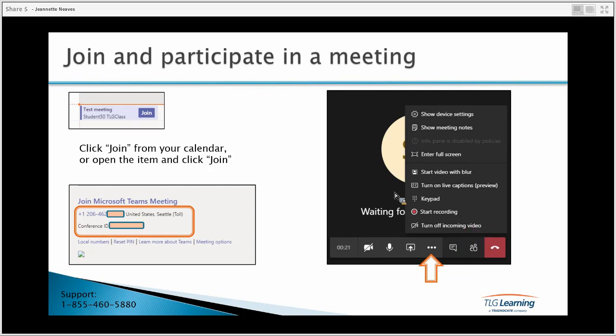If I've invited 10 people to my meeting and I can see that not everyone's in the meeting yet, I can go into Show Participants and see who hasn't joined us yet. I can see who's actually in the meeting. And then, of course, the last button there is to hang up from our meeting.